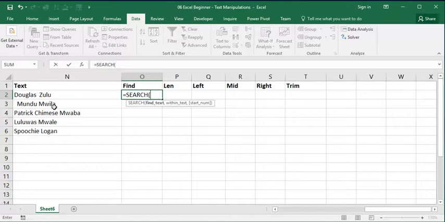You can choose anything, a letter, but because all these names have spaces somewhere there, I'll tell it to find the space. But to tell Excel that you're looking for a space, you have to put it in double inverted commas. So I'll put open double inverted commas, space, close double inverted commas. That's the text I'm looking for. So I'm putting the space in between inverted commas to tell Excel I'm looking for a space. Comma. Within what text? I'm looking for the space in the text one cell to my left. And what's my starting position?